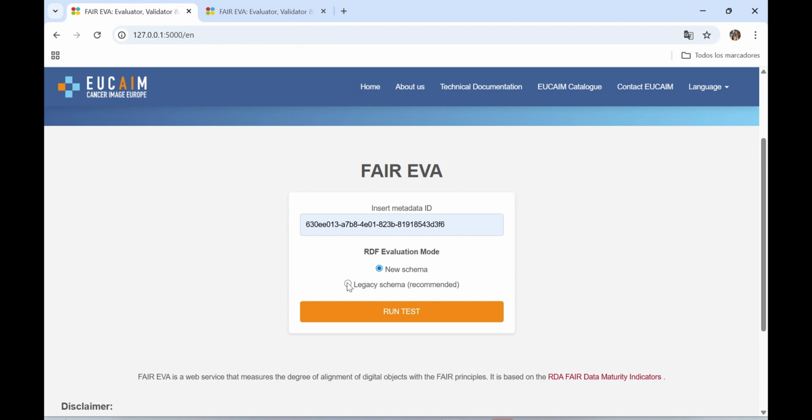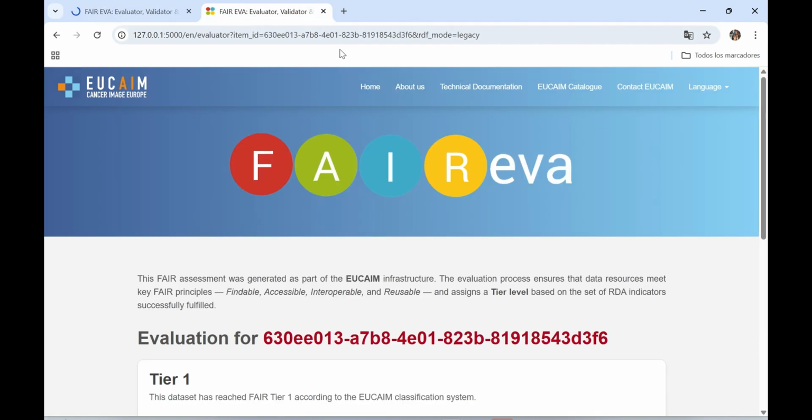Right now, we provide two schema options. The legacy schema, which matches the current structure of the RDF exposed in the UCAIM catalog, and the new schema. This one follows the Work Package 5 vocabulary, but it is not yet used in the catalog. For this demo, we will choose the legacy schema and insert the dataset ID. The evaluation takes around 30 seconds, so I have sped up this part right here.